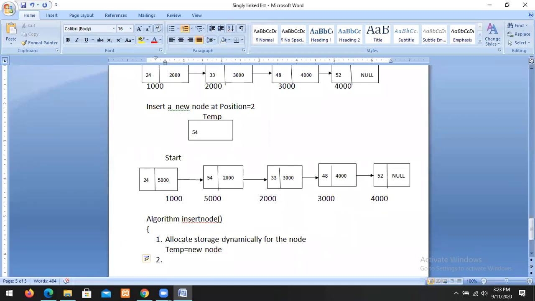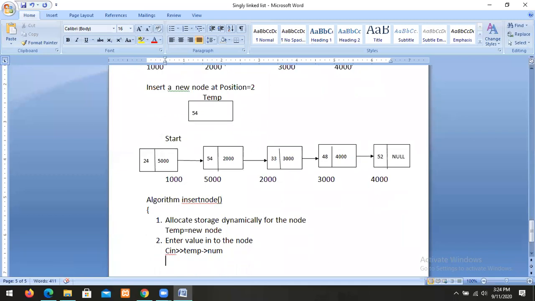Then enter the value into the node. How to enter the value into the node? See, temp arrow number. The node has two fields, number field and next field. You have to insert the new value in the temp arrow number field.